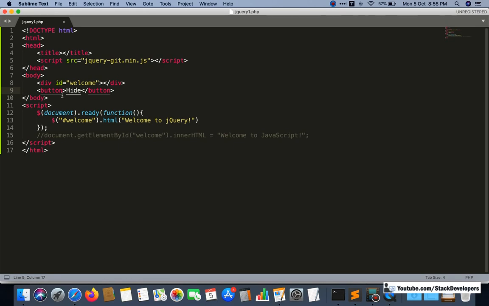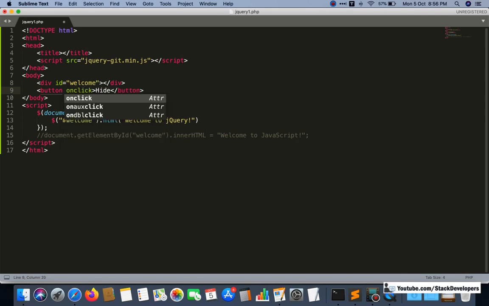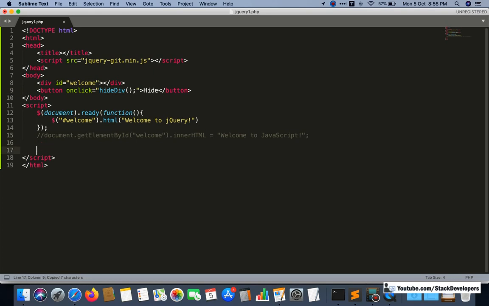Now I am going to add one onclick function here, to hide this div. I want to execute this function, so now I will create one function in our script. The function name is hideDiv.